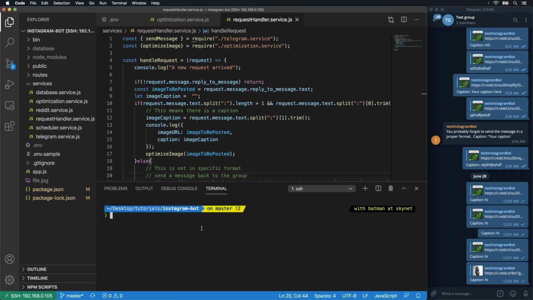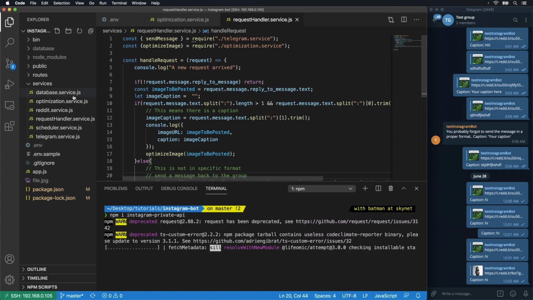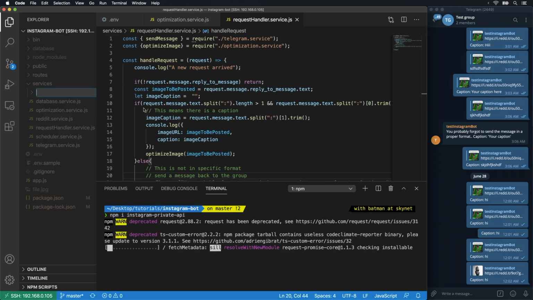So the first thing that I'm going to do is I'm going to install that npm library, Instagram private API. So this will take a couple of minutes, and after that I'm going to create an Instagram folder.